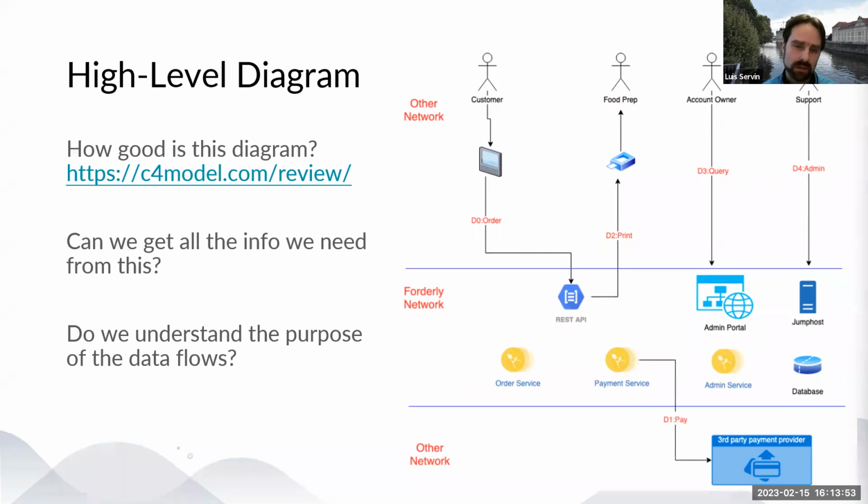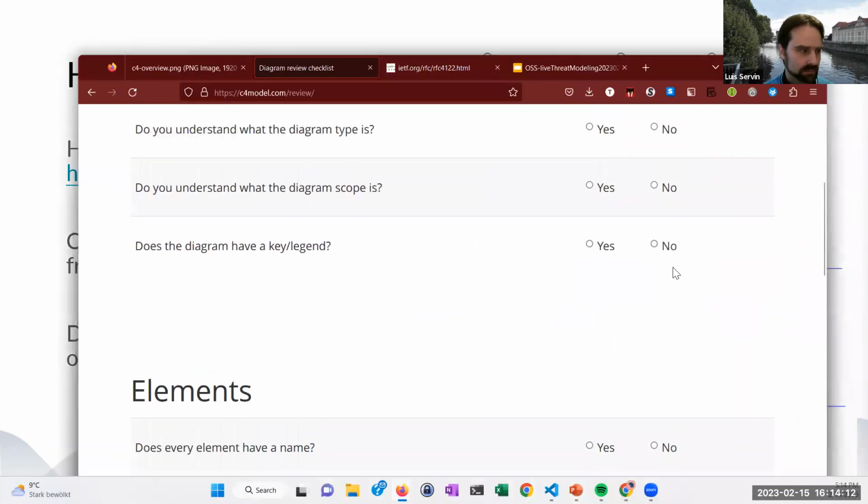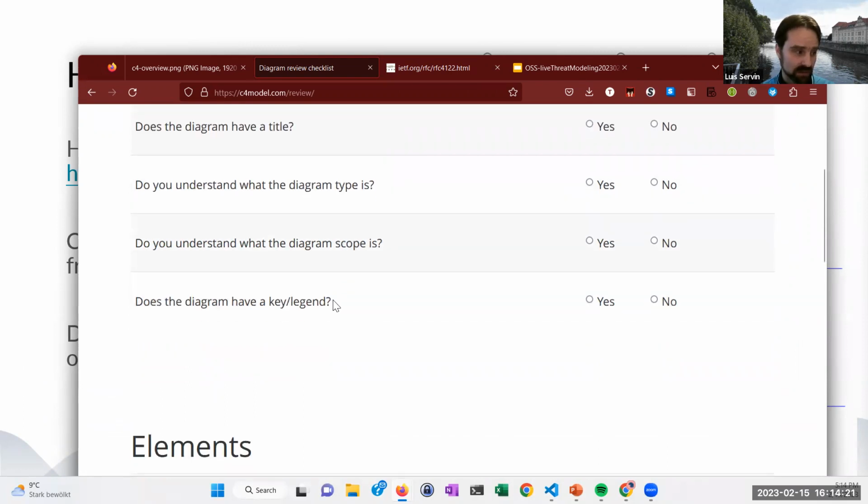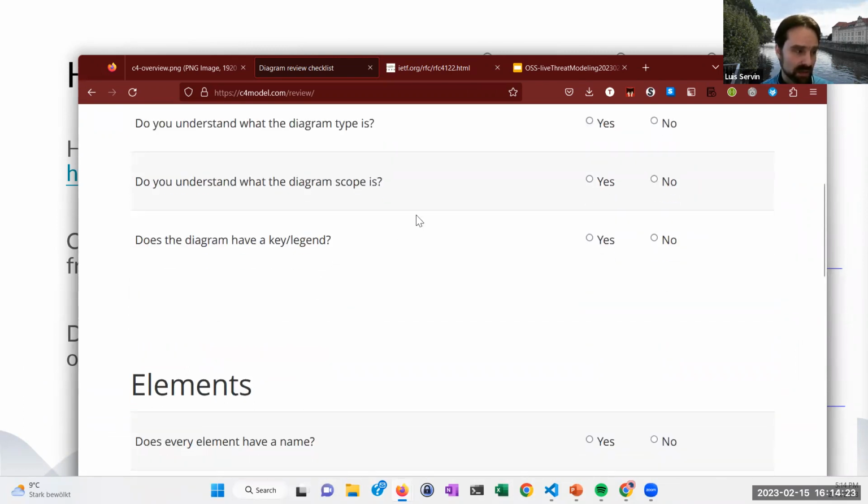And the author of the C4 model, and I'll discuss the C4 model in a second, creates these review questions. So if you haven't ever seen them, let me show them for a second. And that's a very good discussion on what makes a good diagram. So first of all, does the diagram have a title? Do you understand what type of diagram it is, the scope of it? Does the diagram have a key or a legend?